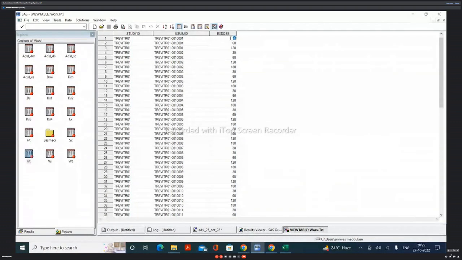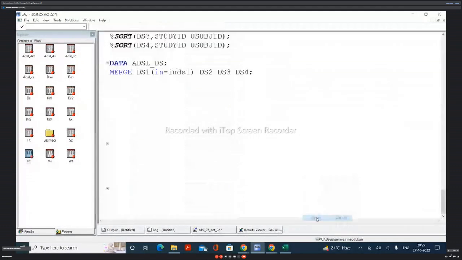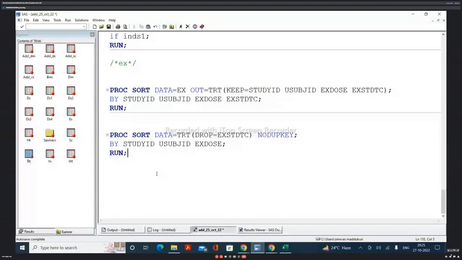This is TRT01A, TRT02A, TRT03A. We have a vertical dimension. We need to get that into horizontal dimension. Tell me what you want me to do. We need to convert vertical into horizontal. Transpose, transpose. So now I am writing the PROC TRANSPOSE.